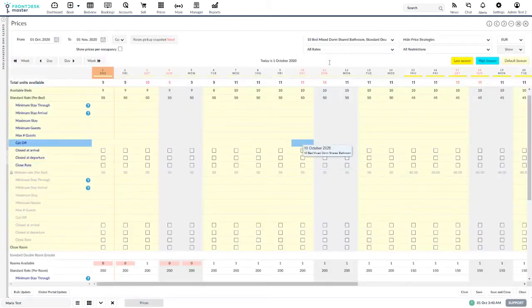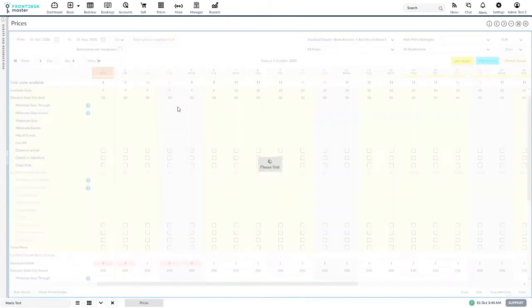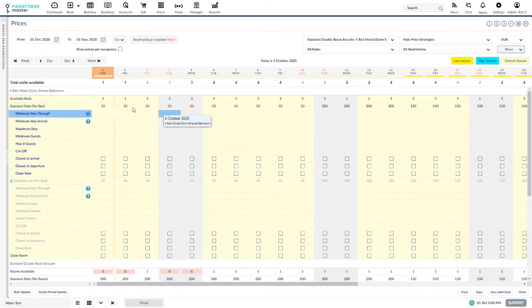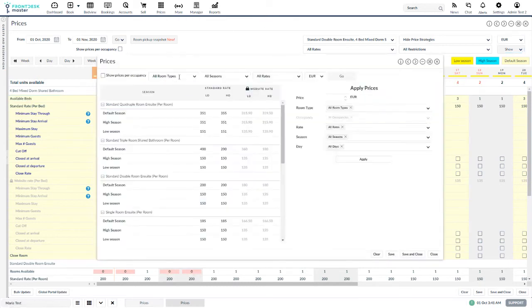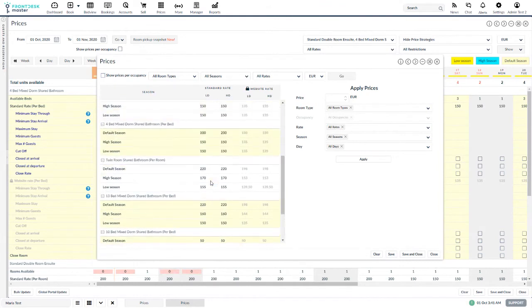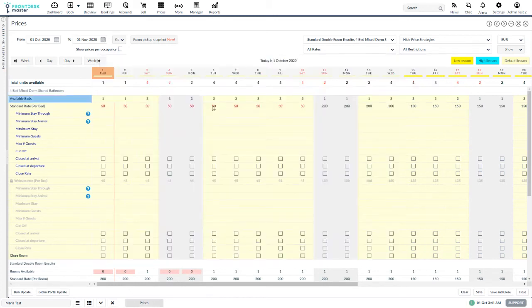Oh, it wasn't 10. Okay, I chose 10. Okay, let's switch to 4-bed. Okay, so here we can see this manual price. Even if I change, my price is 200 in the 4-bed dorm. So even if I change this default price, it won't do anything here because the price is in red. It overrides the season prices.